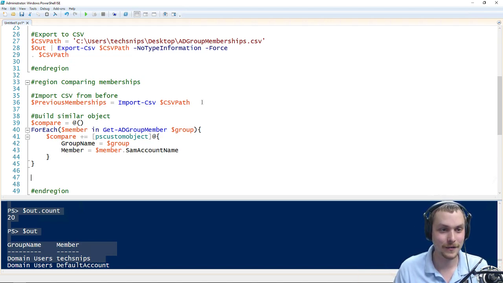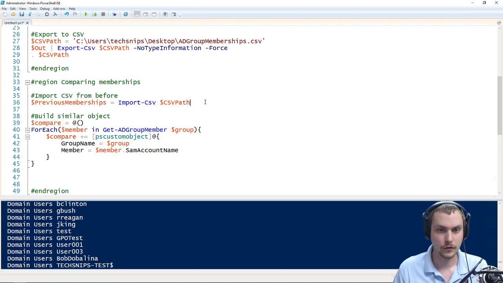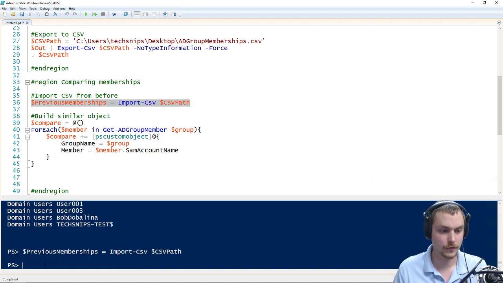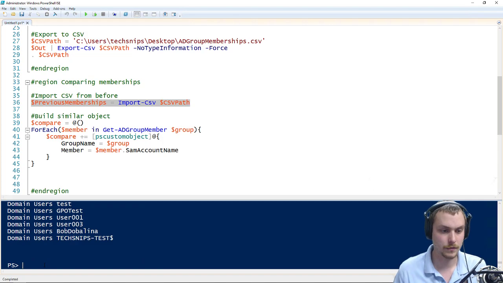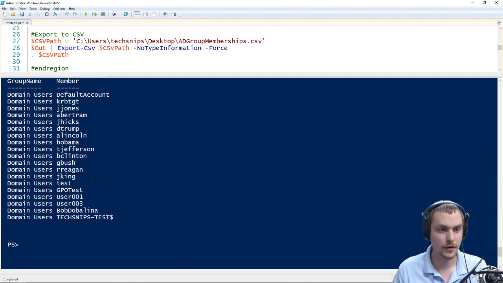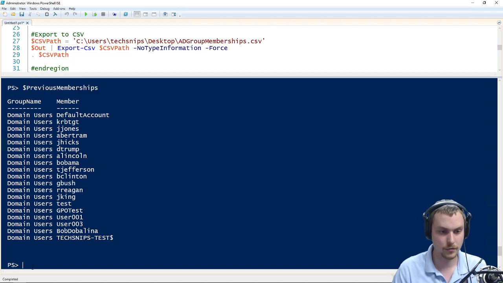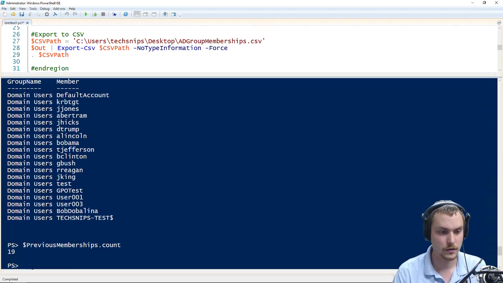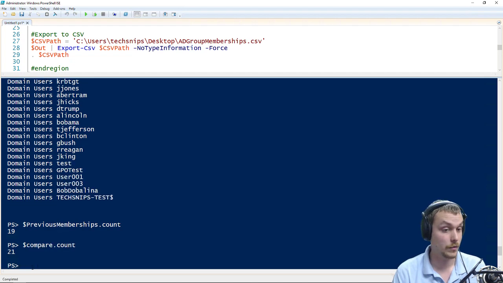All right, so we've got our previous memberships here, and we're building our custom object again. Let's go ahead and import previous memberships. If we look at previous memberships, and this is where, if I remembered how to use the Compare-Object cmdlet, this would probably be a good one for that. Okay, 19, that's what we were hoping. And then compare.count is 21. Cool, we added one. Did we take one out? I think we took one out of the CSV file as well.